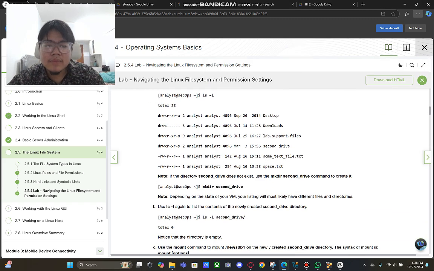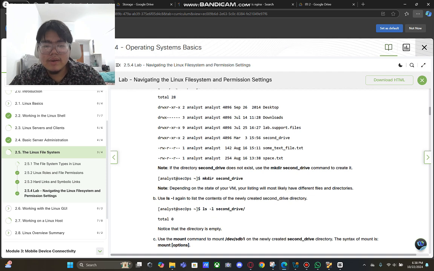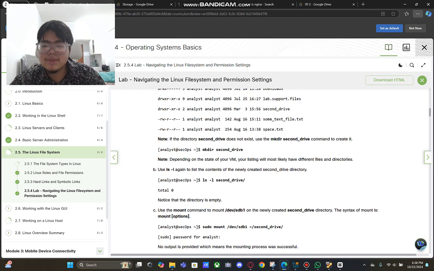Note that if the directory second_drive does not exist, use the mkdir second_drive command to create it. Here, the command. Depending on the state of your VM, your listing will most likely have different files and directories. This is true for most of my videos. Now, use ls -l again to list the contents of the newly created second_drive directory.